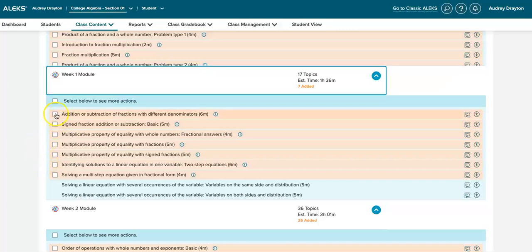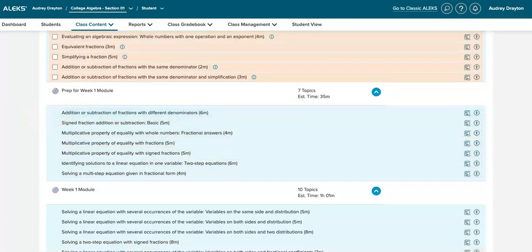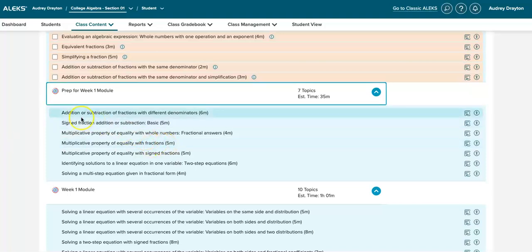Using the checkboxes, you can select all or some of the prerequisite topics and delete them from the module if you feel you do not want to add them to your course. Using the checkboxes, you can also select all or some of the recommended topics and move them to a prep module. Moving topics to a prep module would be a great way to add the topics to your course without overloading the modules you've already created.